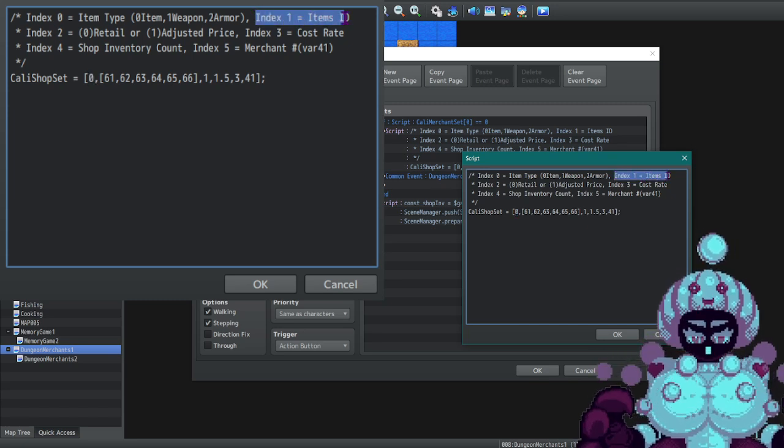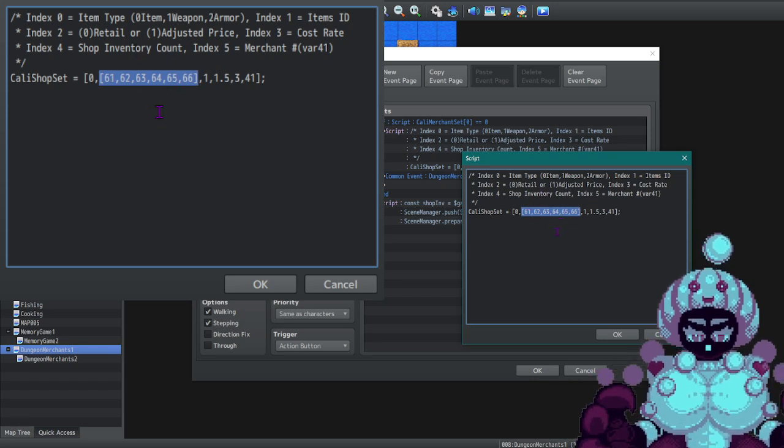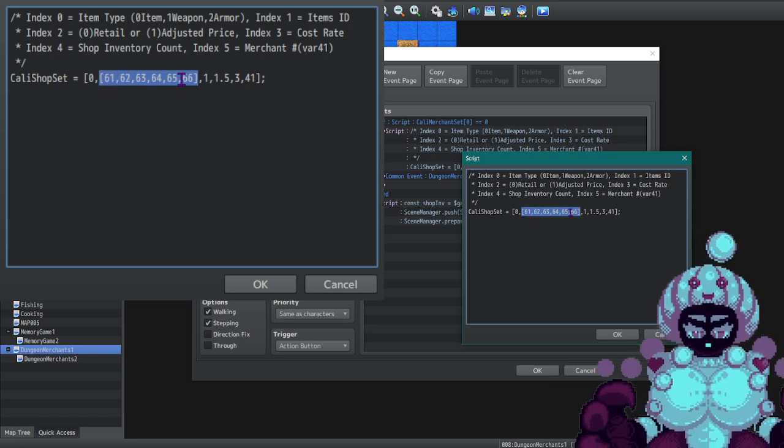Index 1, this is going to be your nested array. And this is basically just the array of item IDs that you want the merchants to have available to potentially show up. These do not have to be in order, by the way. I have these in numerical order, but for the code, when we get to it, these don't have to be in order.